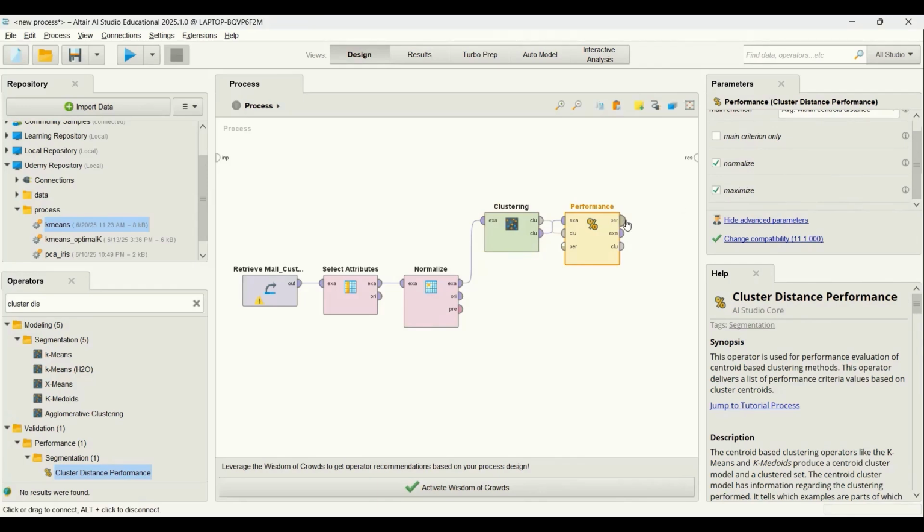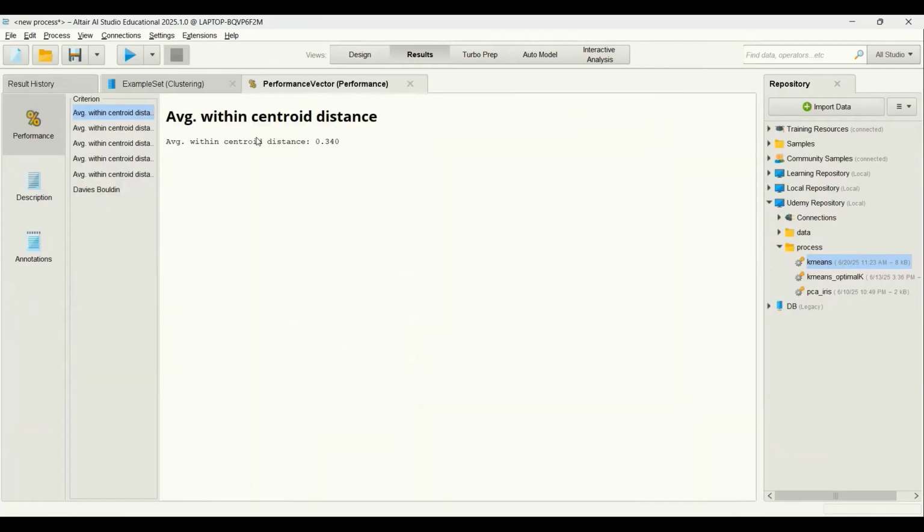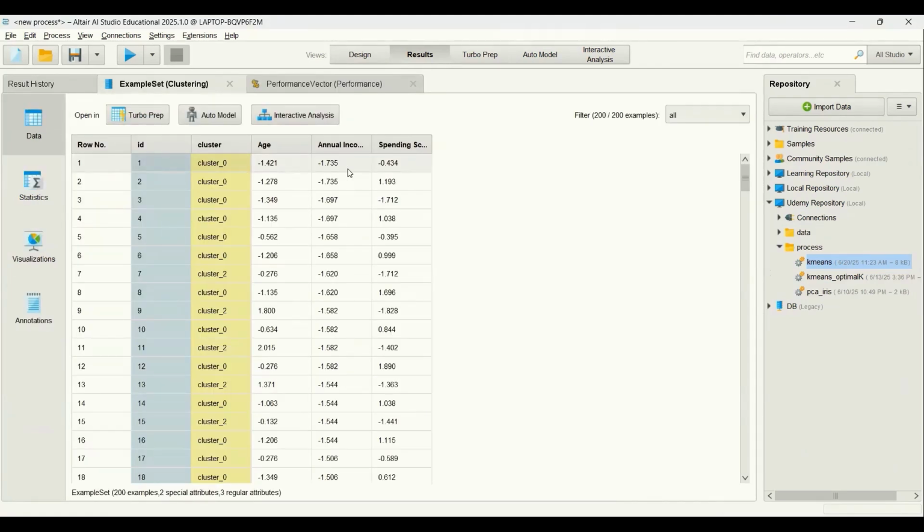Let's take a look at the results. Connect the performance to the output, as well as the data. If I run it, this is the performance, where we see that the average within centroid distance is 0.34. And now we see that for each row in the data, there is a cluster that is being assigned to that row, or that data point.